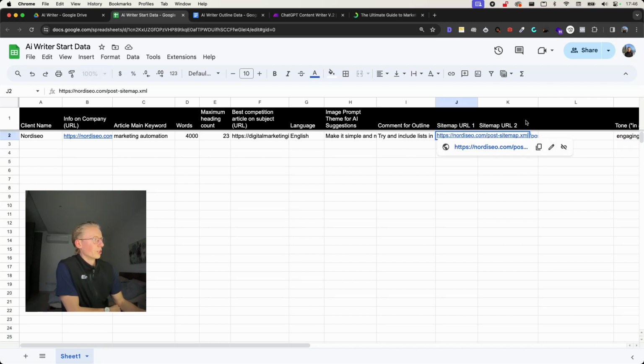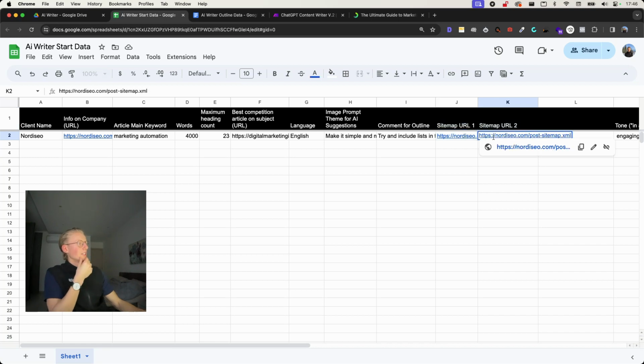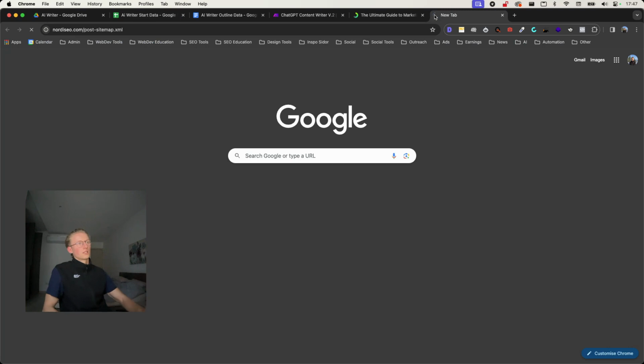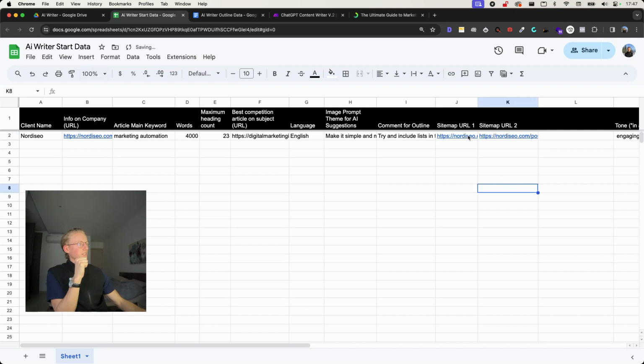And then you have the optional part here, sitemap, if you're writing for a website or somewhere where you want to link to other stuff you have. You can put in the sitemaps here, which is just a list of the pages on my website, which are not so many right now. And then it knows what other pages I have, so it puts in links under the headings which it thinks are relevant to link to my other pages, which is a really good feature.